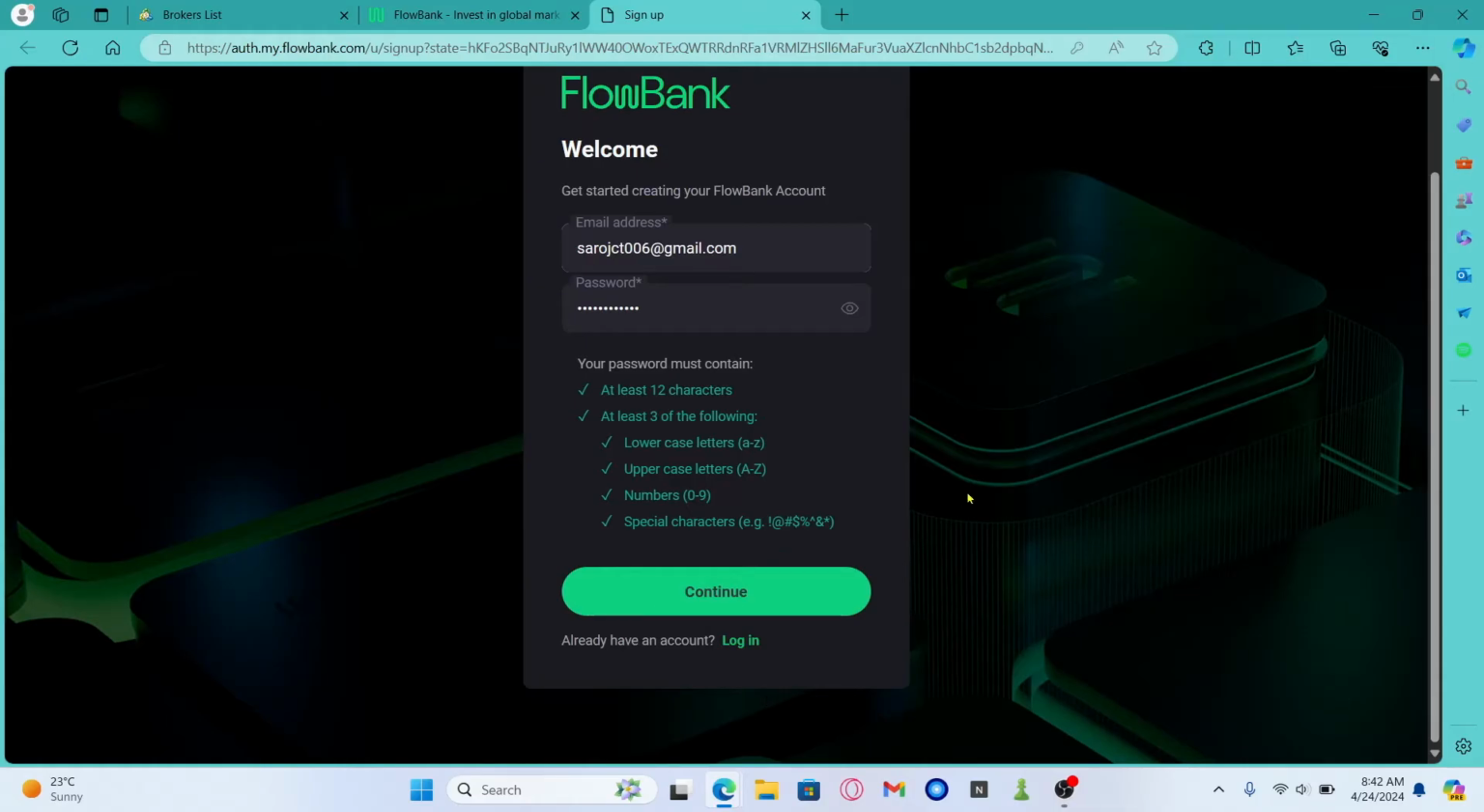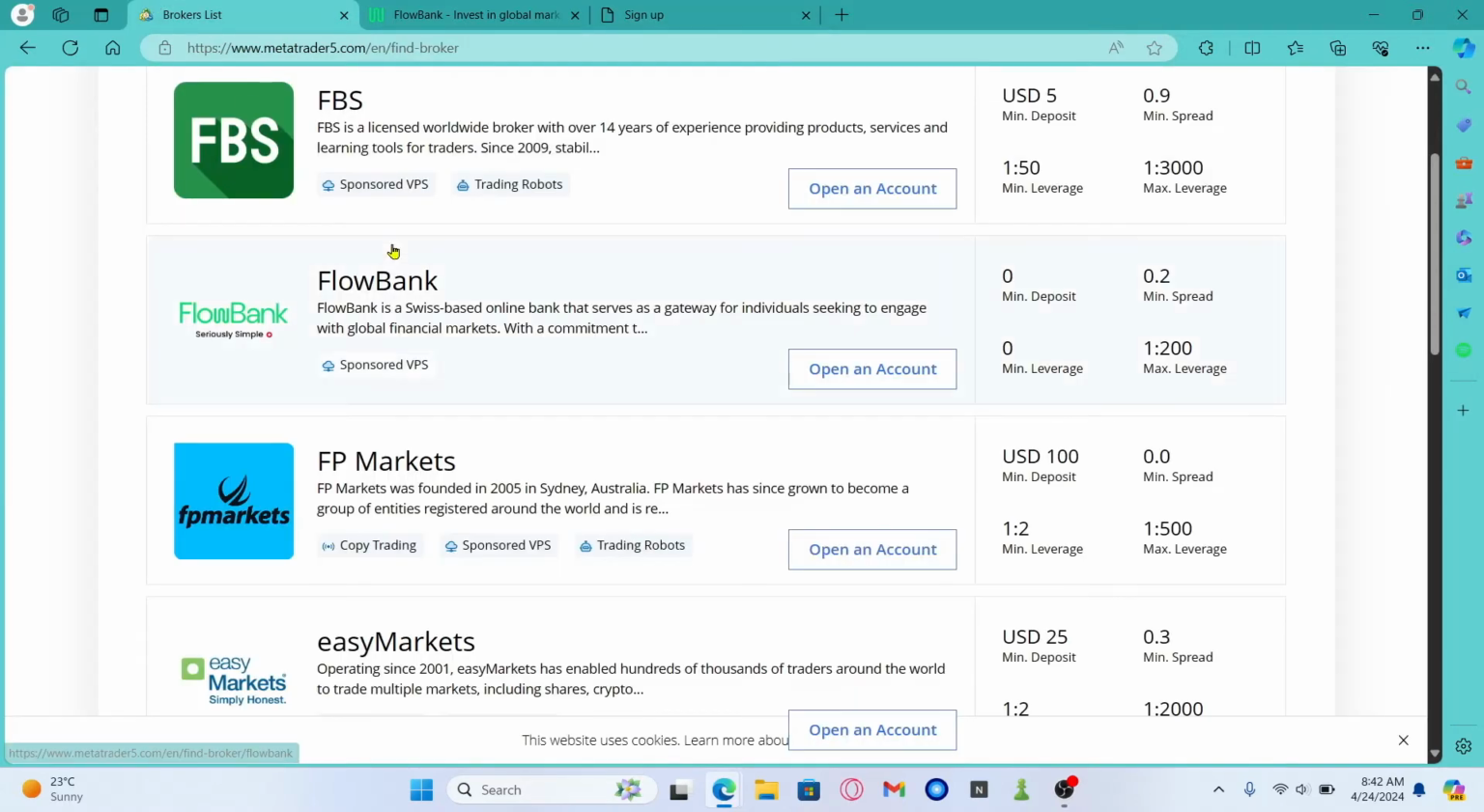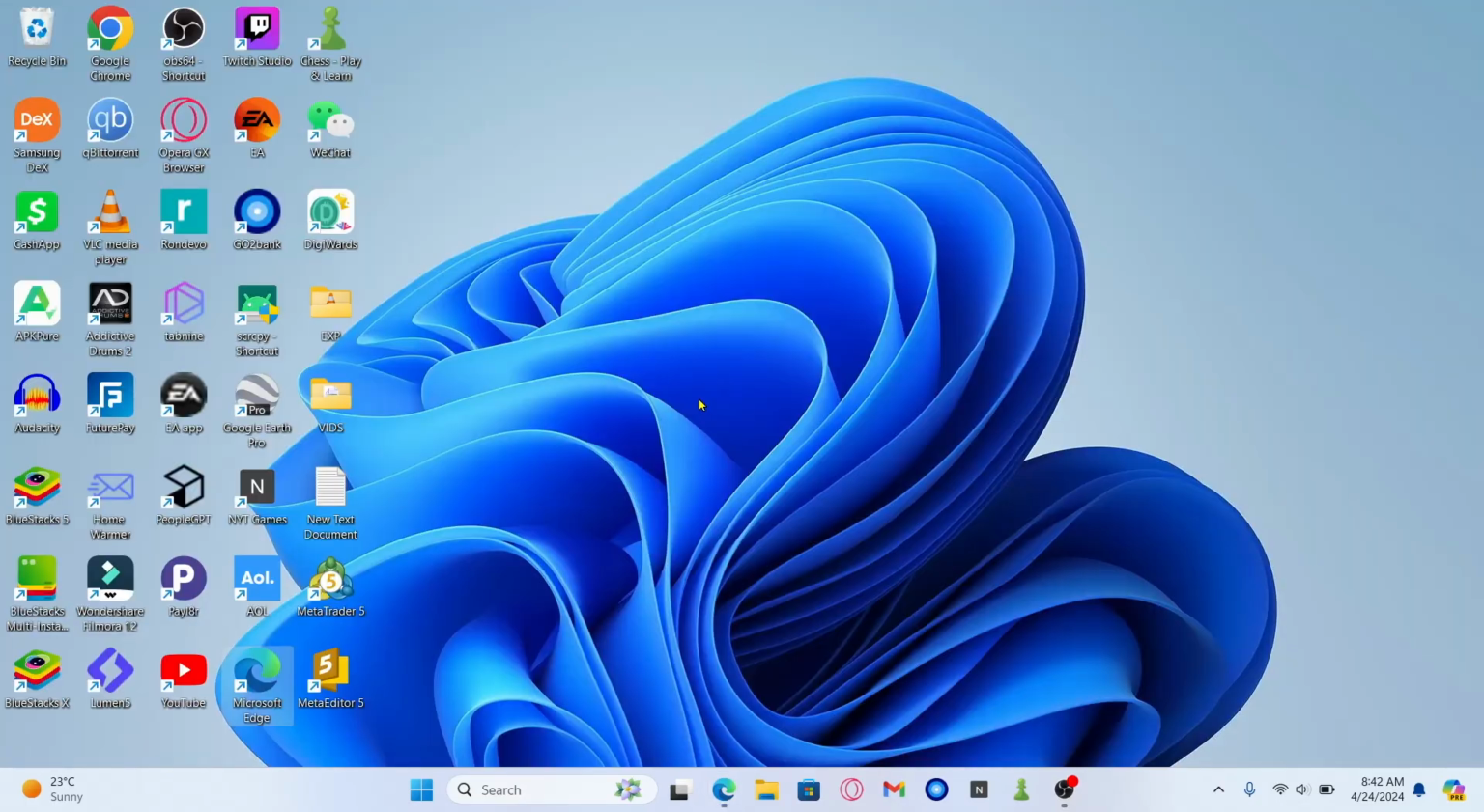After completing all of those registrations and verifying your account through your email and phone number, you will gain access to your newly created account on Metatrader 5. You can then log in using this account by using the server that you used while signing up. And there you have it. That is how you can create a real account on Metatrader 5.